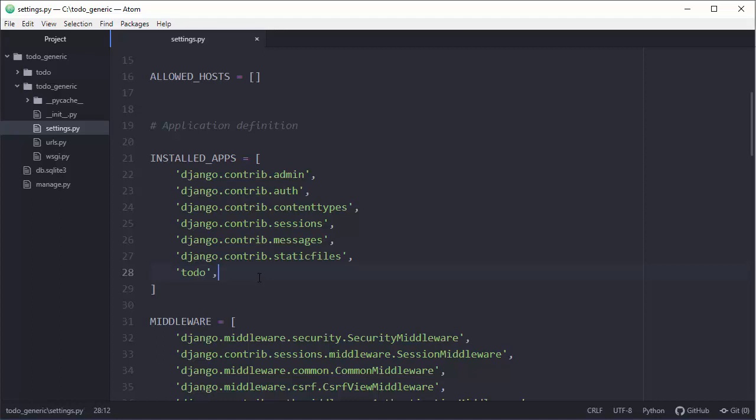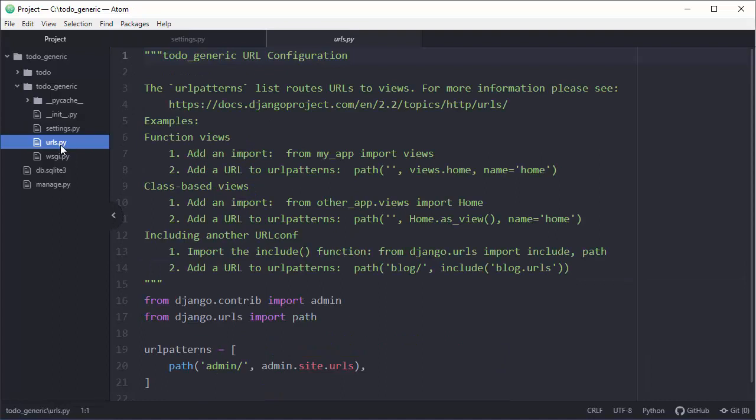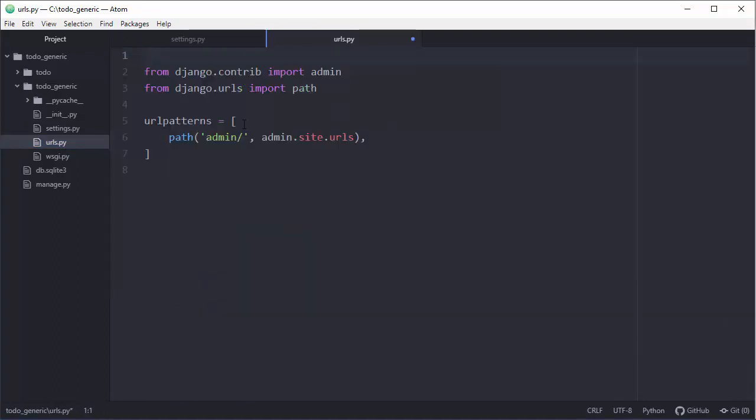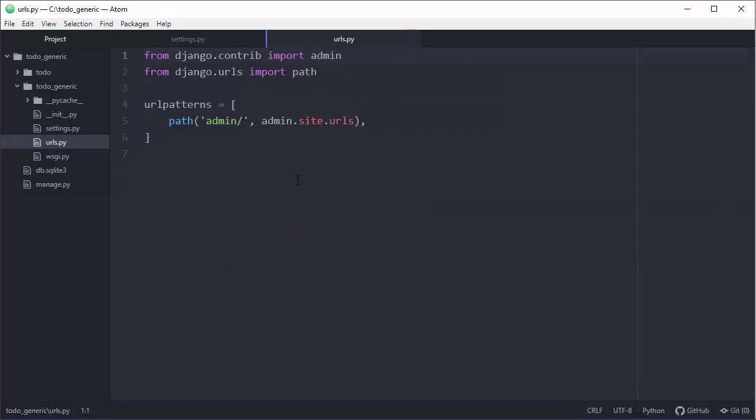So let's save our file, Control S. And what is also important here is urls.py. Let me just delete these comments. This file is extremely important for general routing. That means that when the user hits a specific route of your site with their browser, this file will send them to specific functions that will generate specific results.